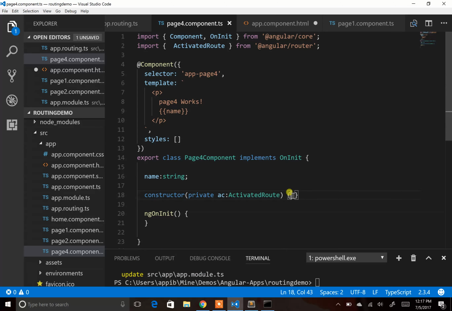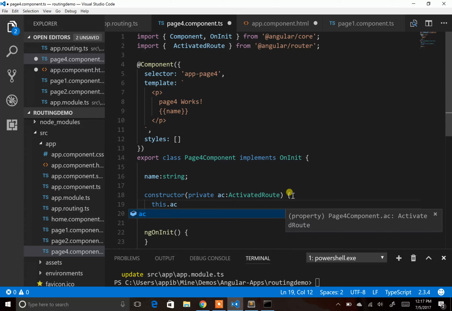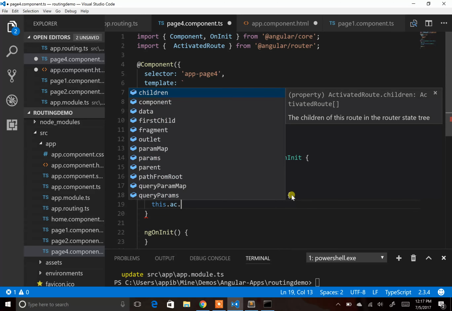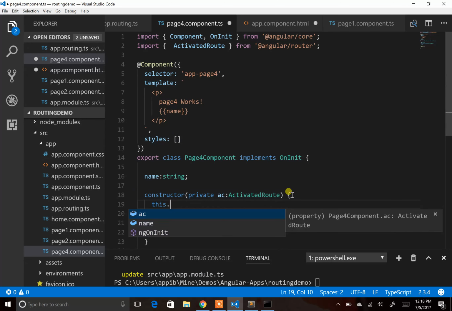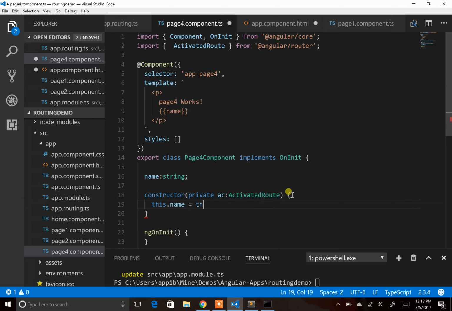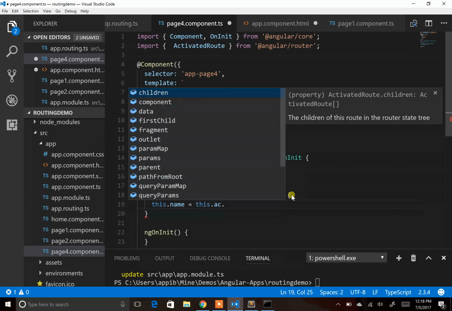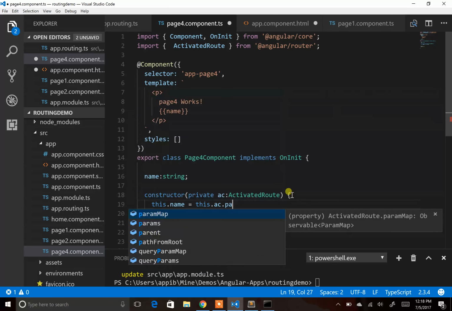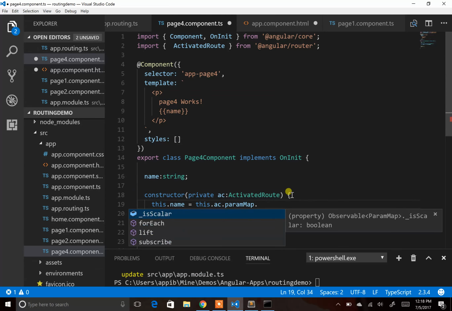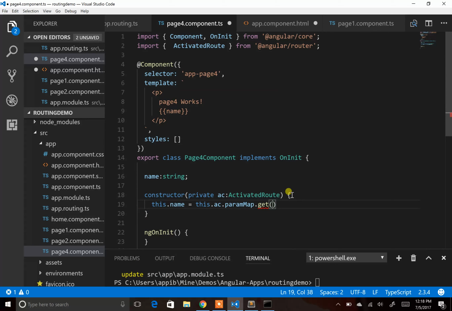Alrighty, that looks pretty good. So in the constructor, what we'll try to do is say this dot name equal to this dot activatedRoute dot paramMap dot get, and then we can pass the name.